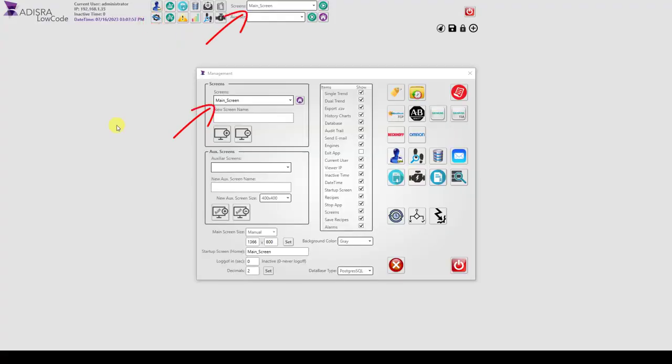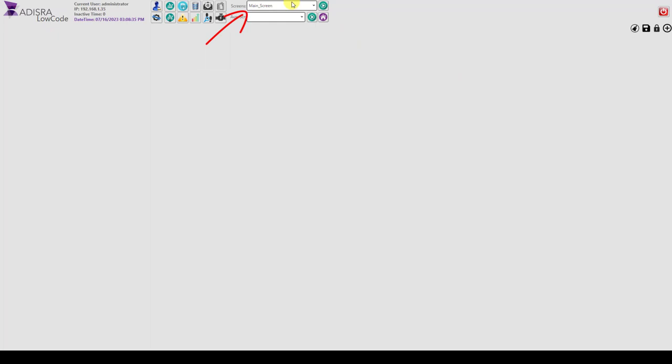Currently, the application only has a screen called Main Screen and screen resolution 1366 by 800. Let us change the screen resolution to 1920 by 1080. And create a screen called Second Screen and an auxiliary screen. After creating the screens, note that it is possible to navigate between the screens using the selection box.